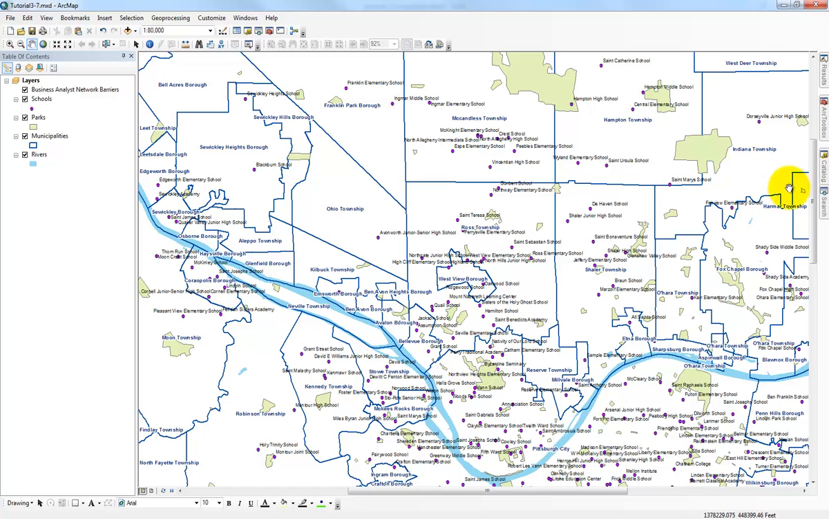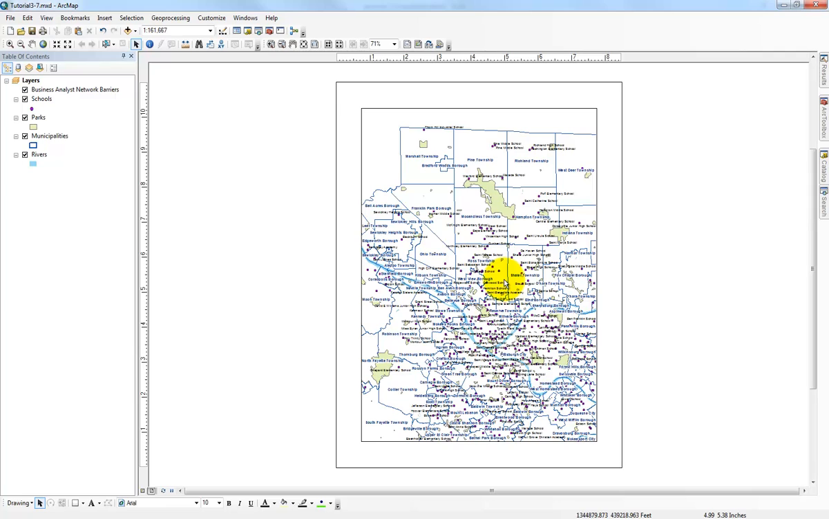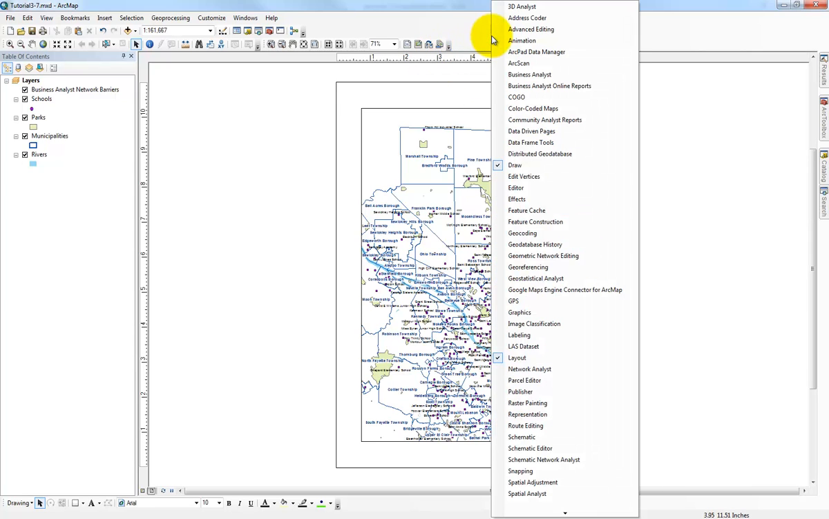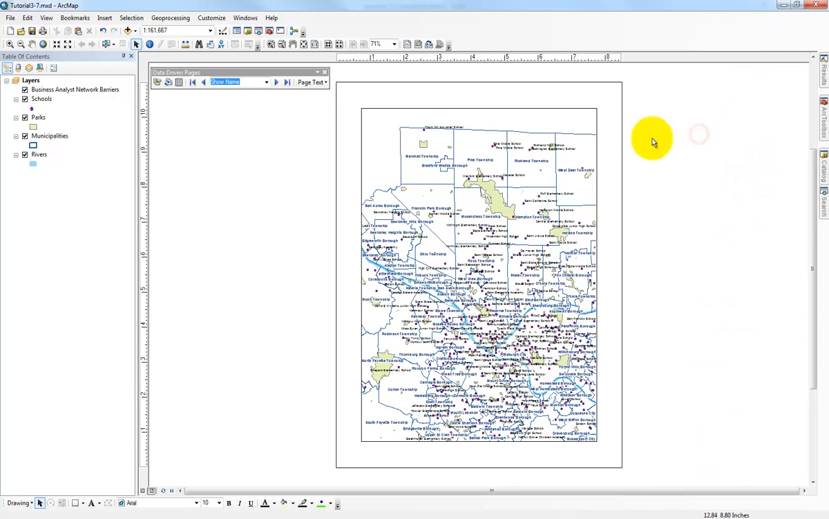So what we need to do is, first thing, go to layout view, and then right click in an empty area, on the empty gray area on your tool, right next to your toolbars, and make sure you have data driven pages enabled.